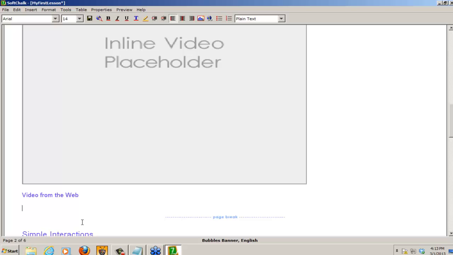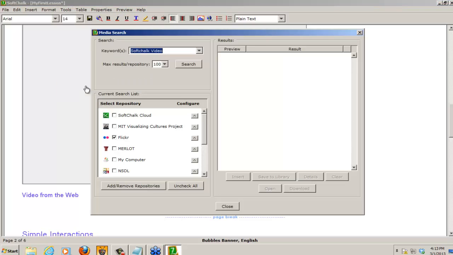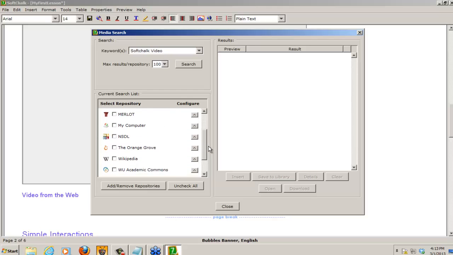I'm going to choose Tools from the menu bar. From the Tools menu, I'm once again going to select Media Search. The Media Search dialog window then appears. I now want to scroll down. I'm going to remove the checkbox from Flickr, and I'm going to scroll down and choose YouTube as my repository. All right, and I'm still going to type in SoftChalk and video. I'm going to leave that same keyword. Let's click on Search.